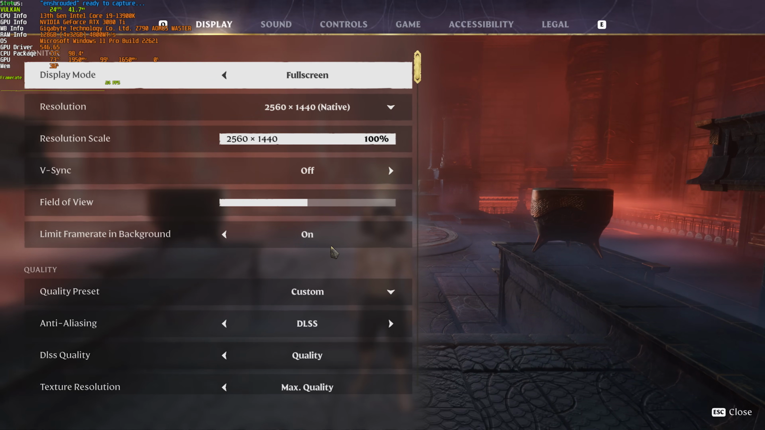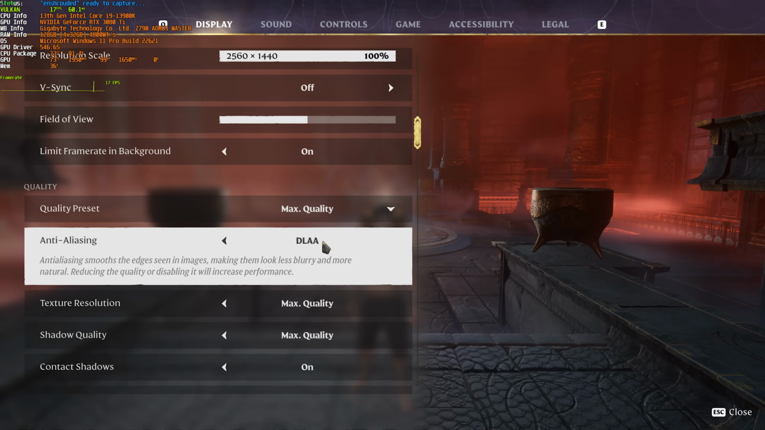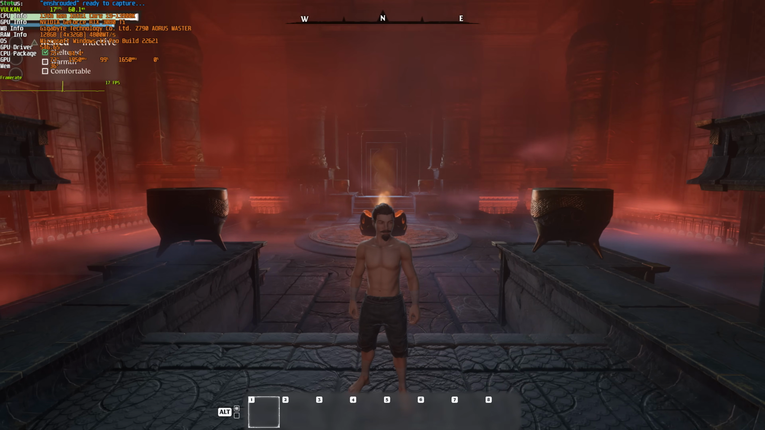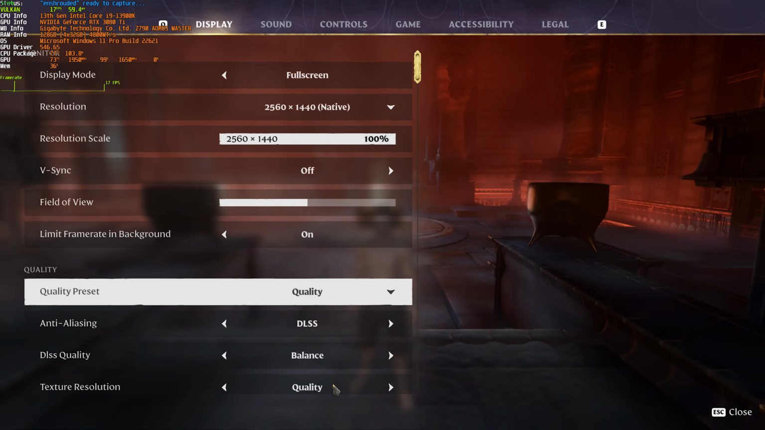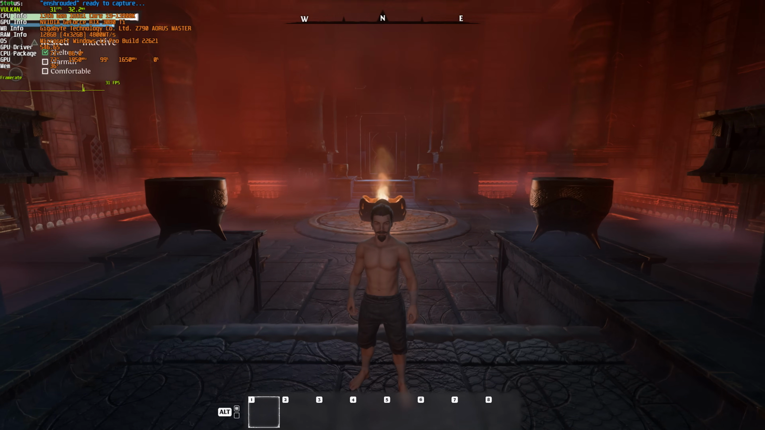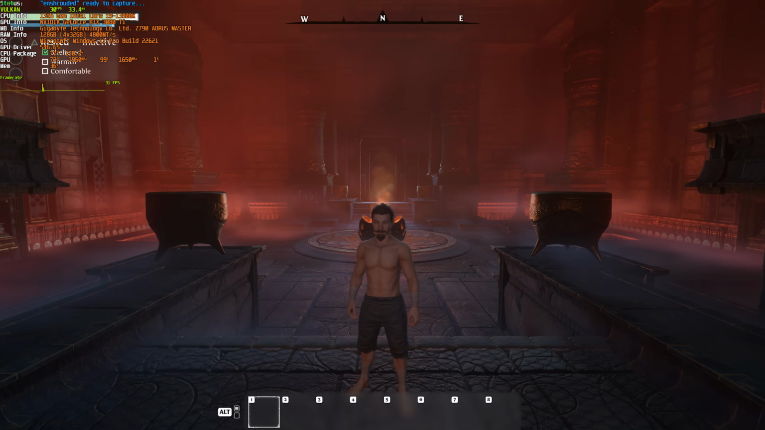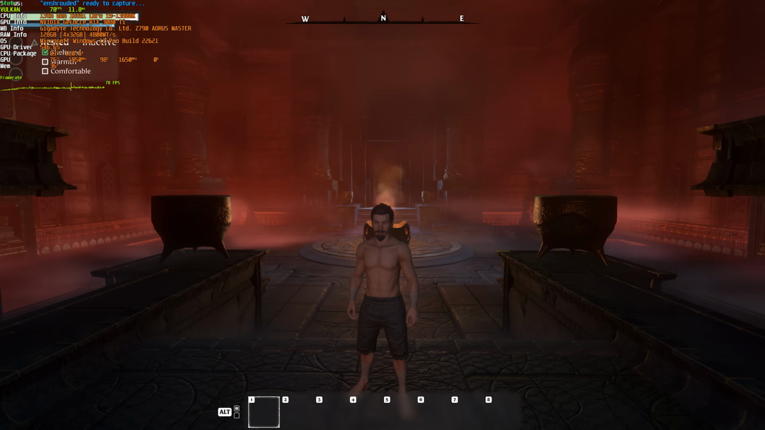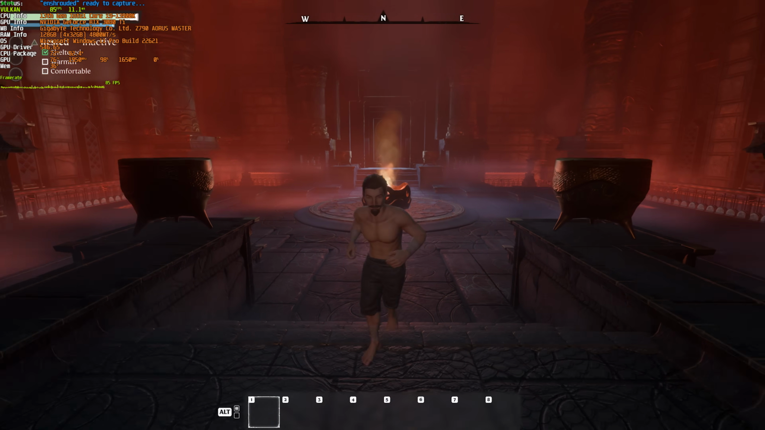If we quickly jump through the presets, starting on max quality, we use DLAA, which is NVIDIA's RTX anti-aliasing, which doesn't actually upscale our image at all. So we're sitting at a solid 17 FPS, which is terrible. Jumping to quality, this is where most people will be playing, and we're sitting at a solid 31 FPS, once again at 2K on a 3080 Ti. Not good.